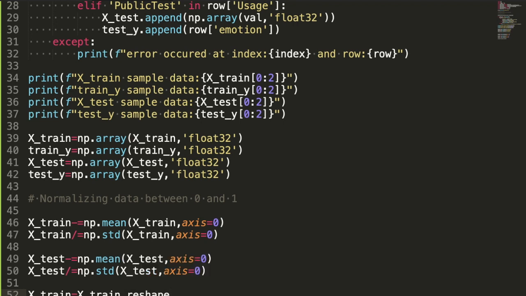For now, this is just an array where each row contains the pixel values, but we want to reshape it into a format that Keras will accept. So x train dot shape of 0, that means how many rows there are in this training data, and then we want it to be 48 by 48 pixels.